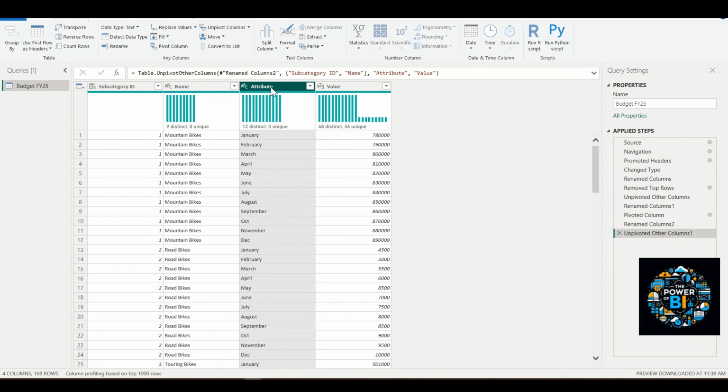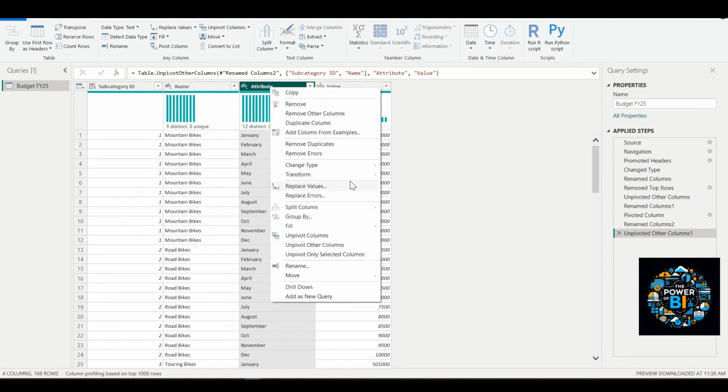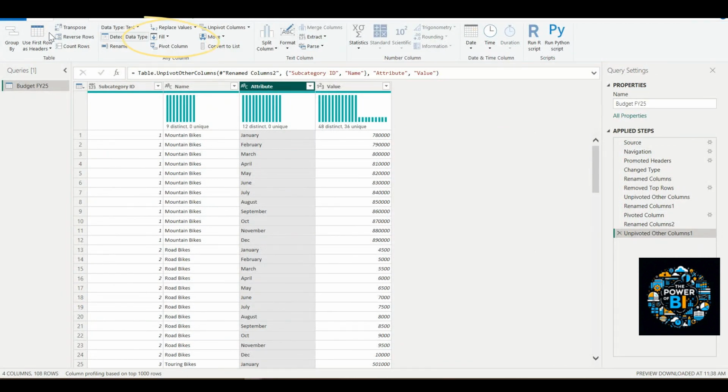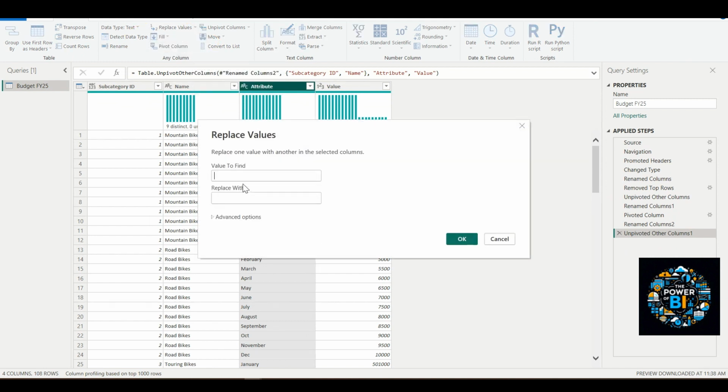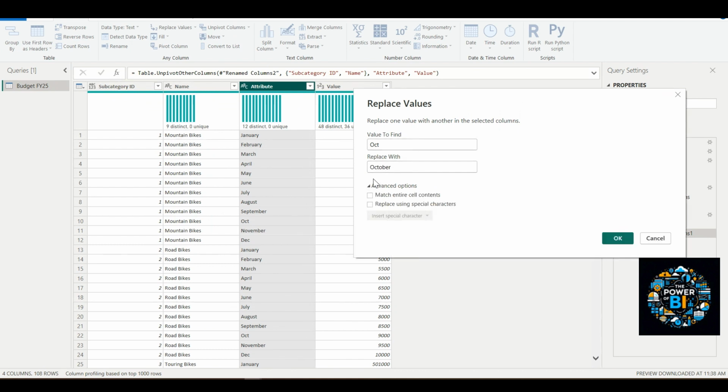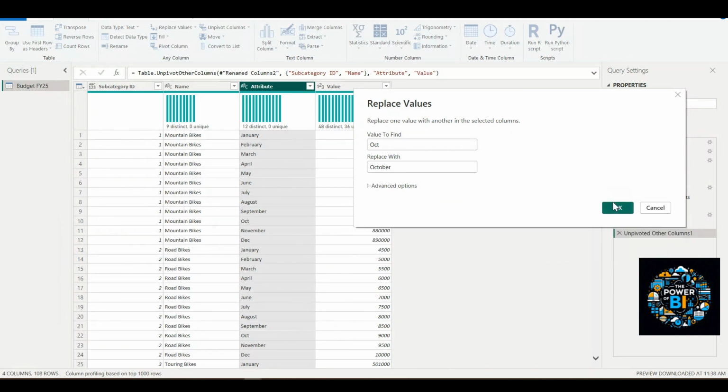We'll just click on this column, right click on it, and then click on replace value. We can also do it under the transform tab, by clicking on replace values here. So we'll click on replace value, and then it will ask us for the value to find. One by one, we'll use October as the value to find, and we'll replace it with the actual full form. There are some advanced options like match entire contents and replace using special characters, but we'll skip this for a while.